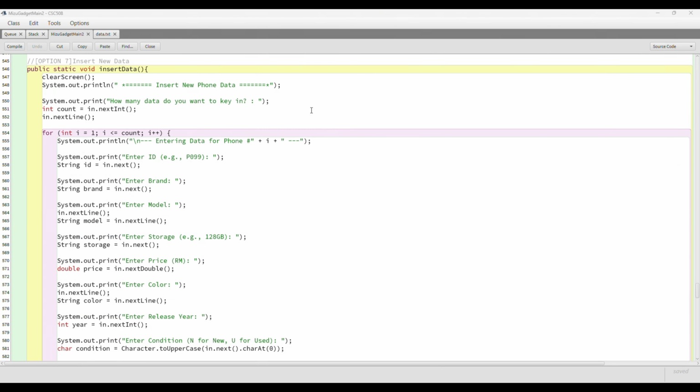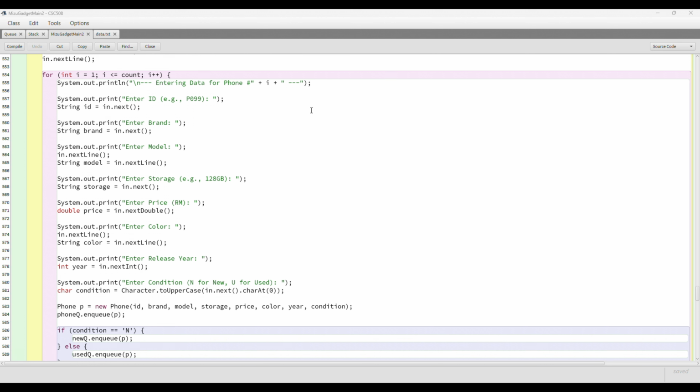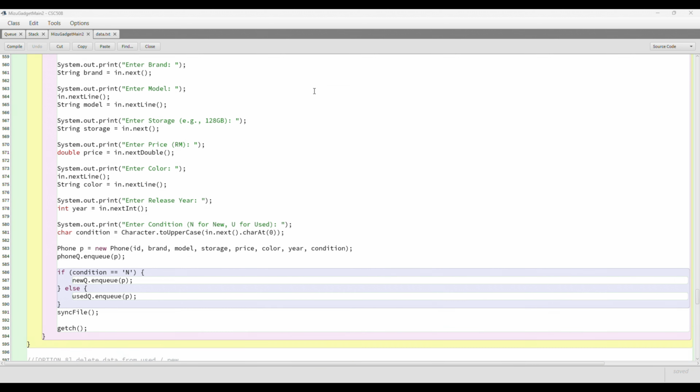Here, the user can insert new phone data. First I require the user to insert how many data they want to key in, and enter the phone details, which are ID, brand, model, storage, price, color, release year, and the condition, either a new phone or a used phone. All of the data will be enqueued inside the phone queue. And I compare: if the phone is a new phone, the data will also be copied inside the new queue. Otherwise, it will be stored inside the used queue.